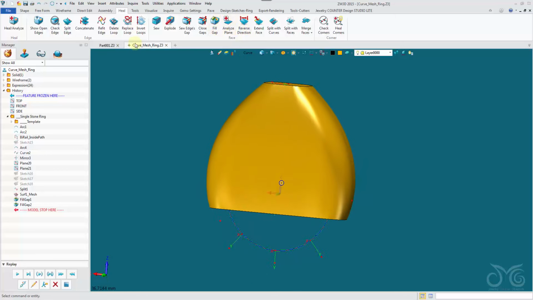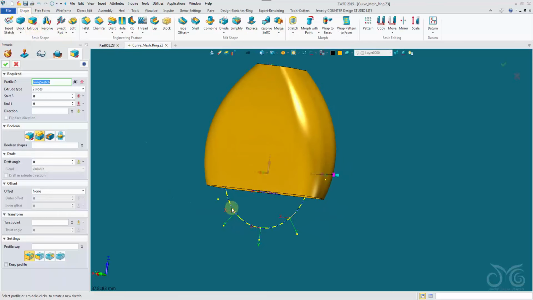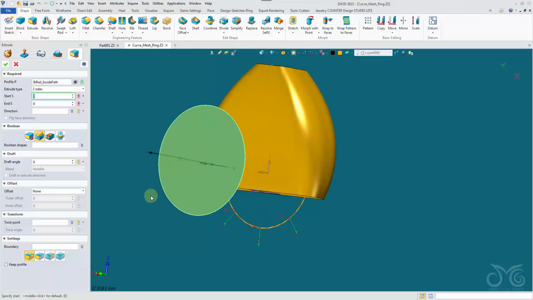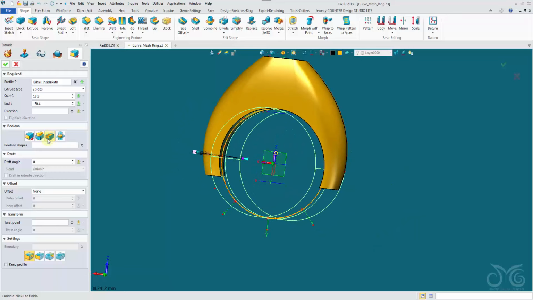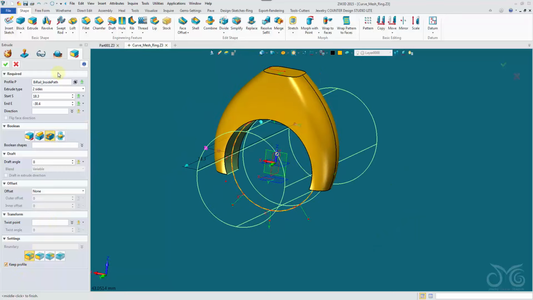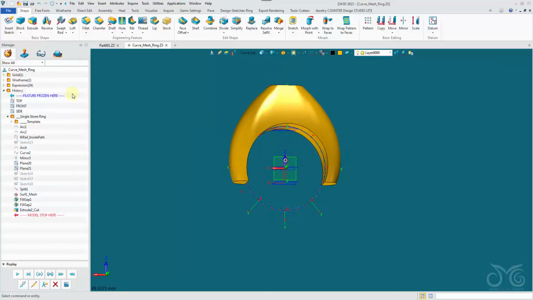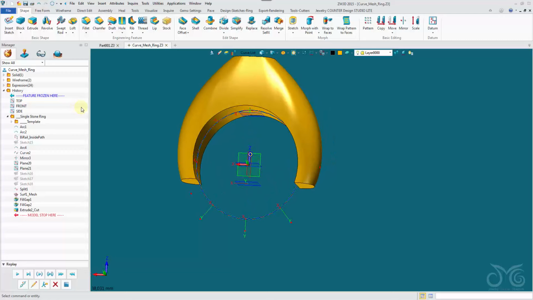Okay, so next up we want to shape, extrude. We want to extrude cut. So let's pick the curve list. Drag it out two sides. We want to be on the remove. There's our preview. We'll keep the profile. Confirm. Okay, so you can see how the ring shape is starting now.